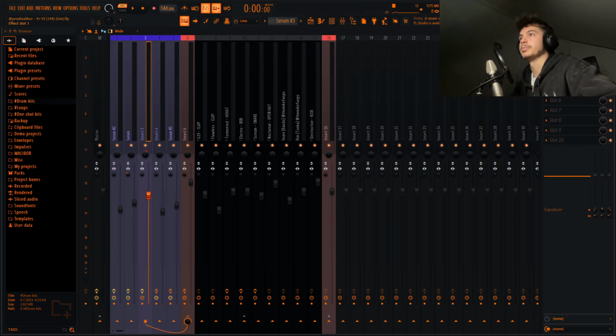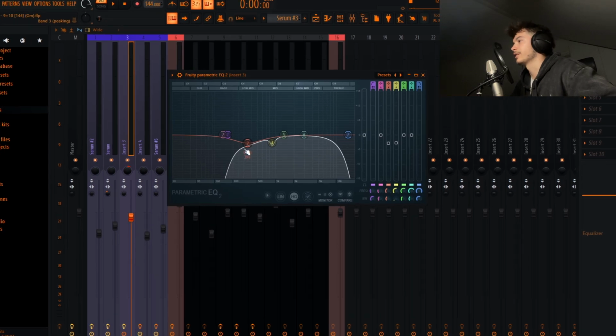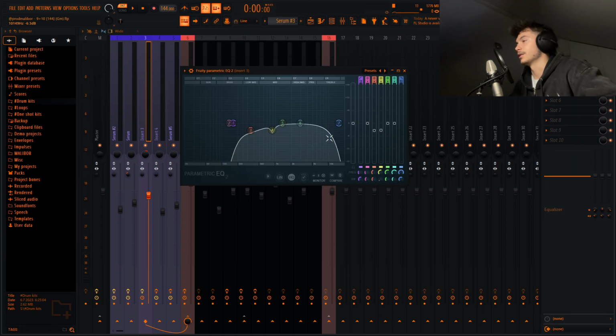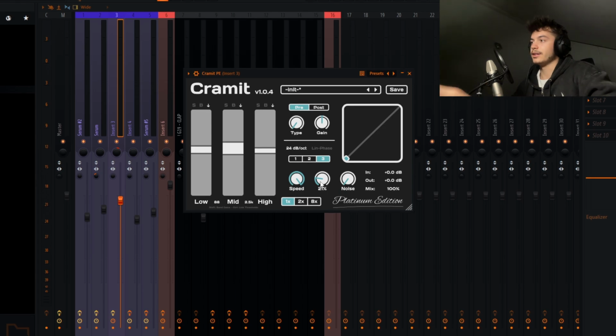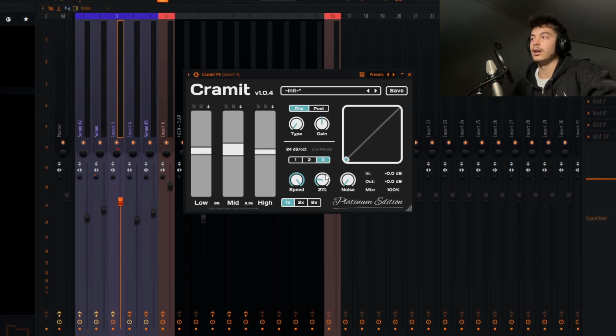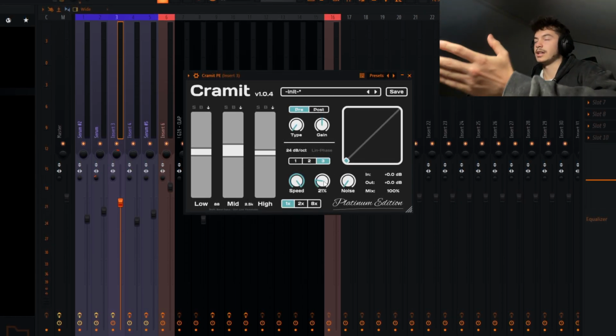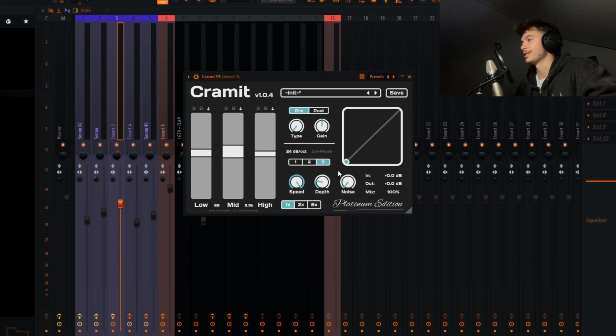For the effects, I put some Fruity EQ again to remove some low end and the harsh high end. Then I put a little bit of multiband compression. This plugin Kremet is basically emulating the OTT plugin. And here on the depth knob, you can control how hard you want the sound to be compressed. So it sounds like this.